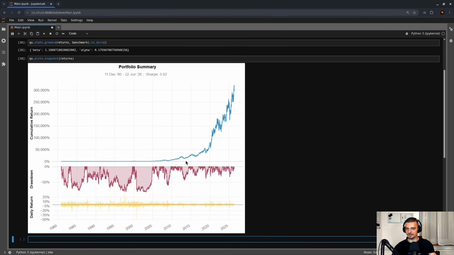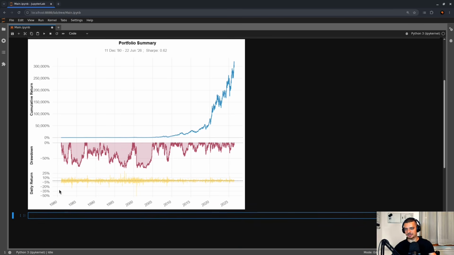We would see the cumulative return. We would see the drawdown. This basically means, again, we have a peak. How much do we go down? Then we go to the next peak. How much do we go down from there? So this shows you how bad it can get or how bad it got in the past with this asset, with this portfolio. Then you can also see the daily returns here. So that is a good summary plot.